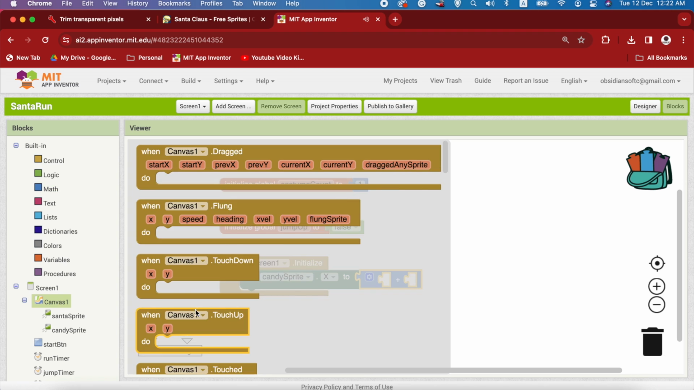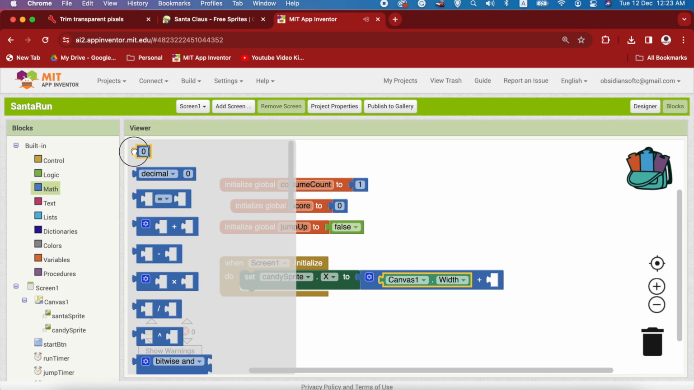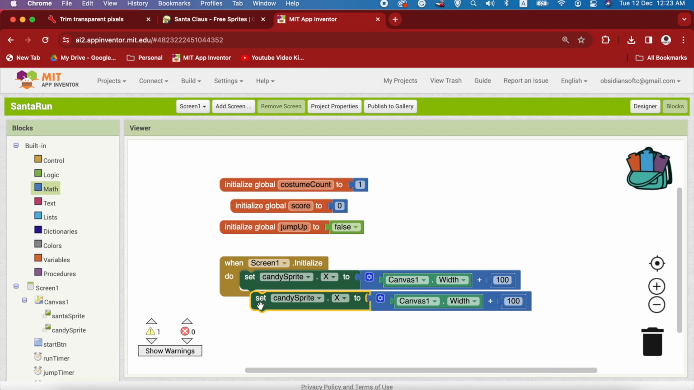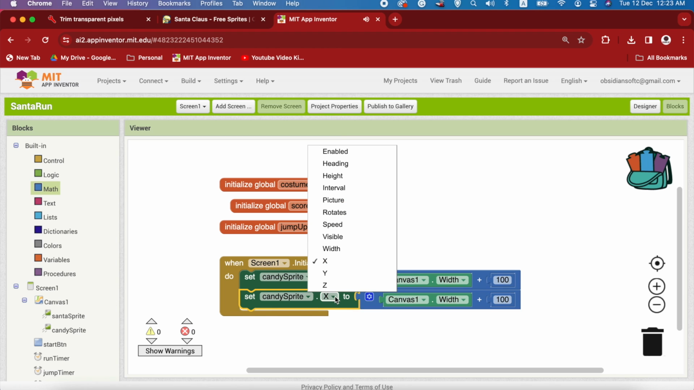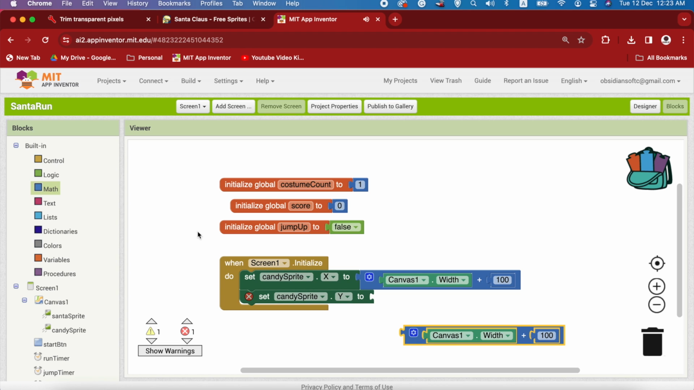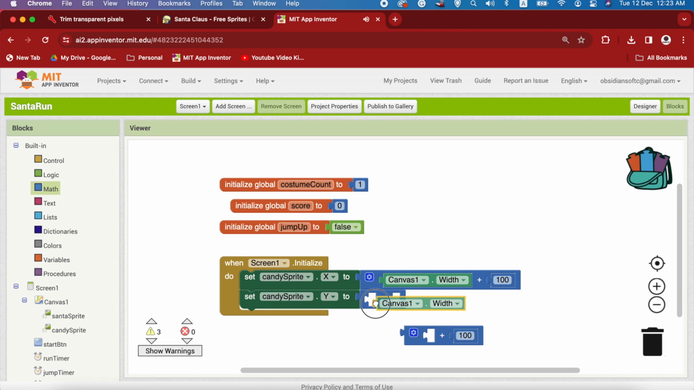So canvas's width and maths 100. Okay, now duplicate this one. Candy's Y position is a minus block, so from maths get the minus block, and here the value is canvas's height minus 100. Okay, so we want it to be a little above the lower part of the screen.